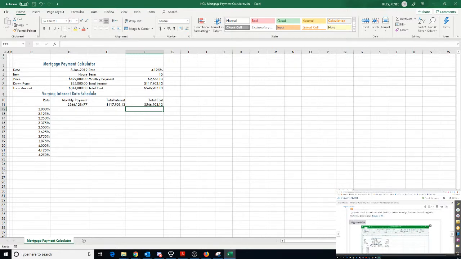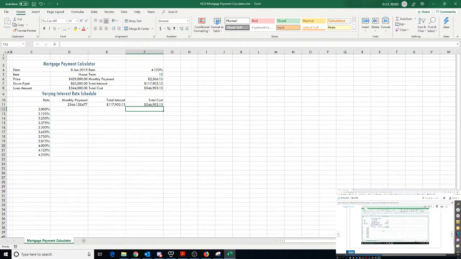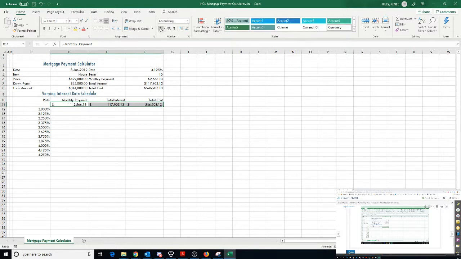Now, we have assigned all of these formulas. Let's apply the currency style to those. Click right across here. Make those currency.